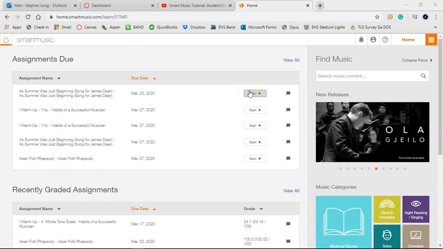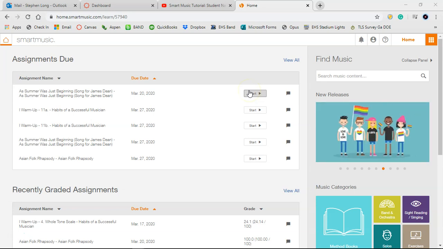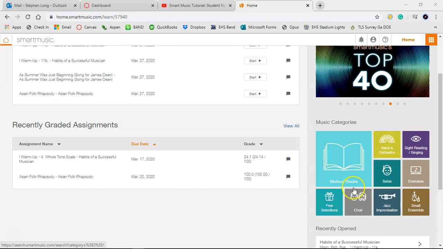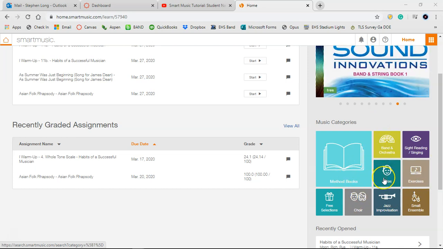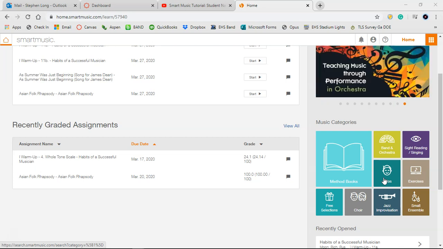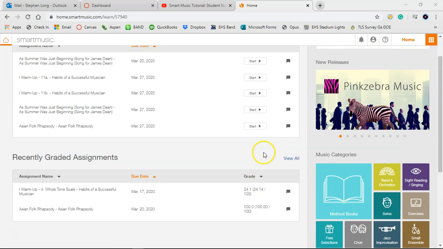If my teacher has just wanted me to find music to practice on my own, I can do that under Find Music over here. And there's different filters that already exist, so I can find solos. I did that yesterday on my trombone to practice a little bit, encourage my students. There's exercises and improvisation, method books, and all kinds of stuff you can get into there.